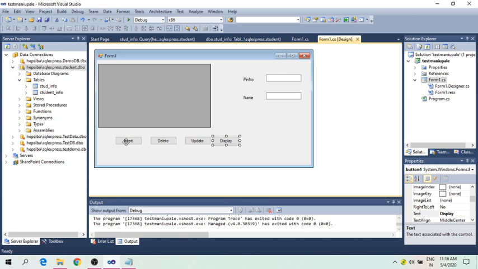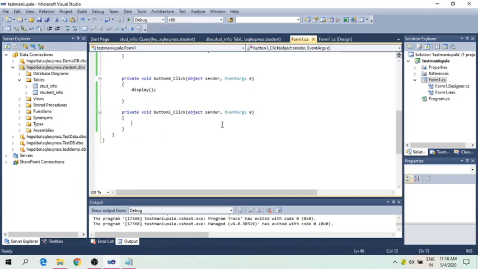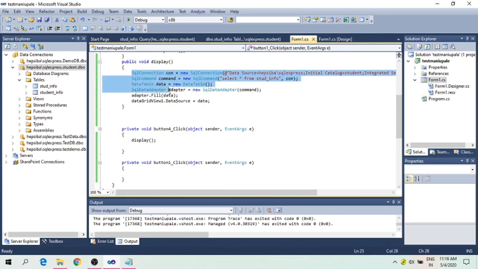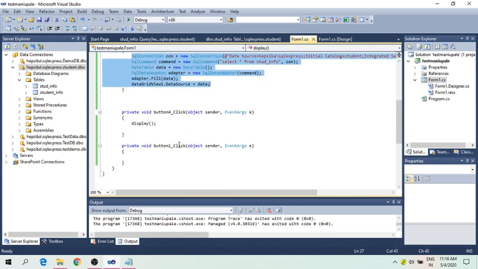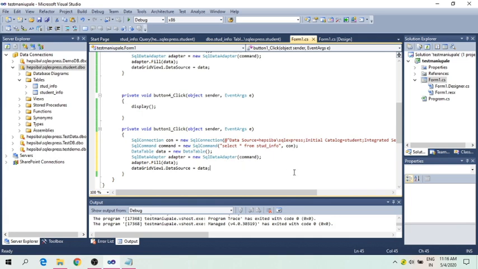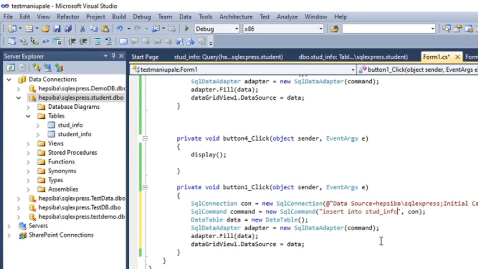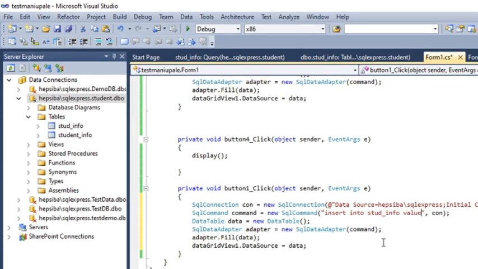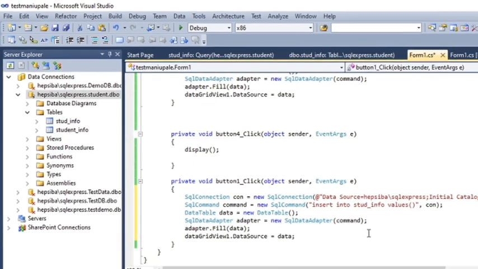Click on button 1 and try to copy the information. The same display function itself, I'm copying and pasting it here. But the SQL query is not select. So insert into stud underscore info values. We have to insert some values into this.